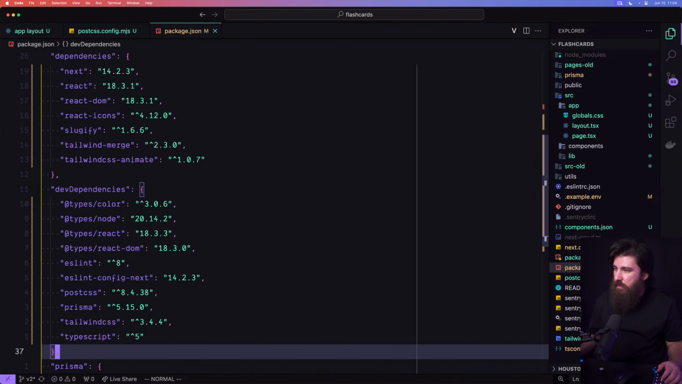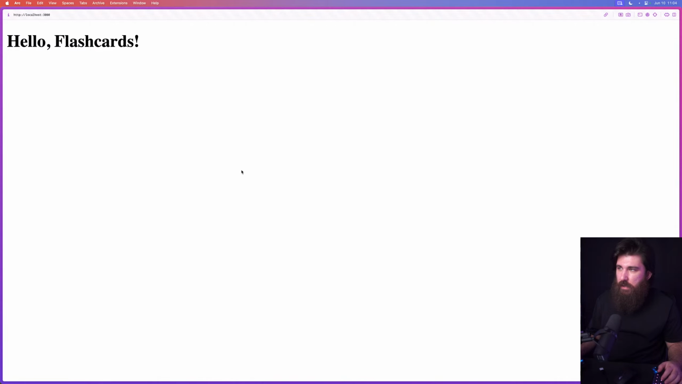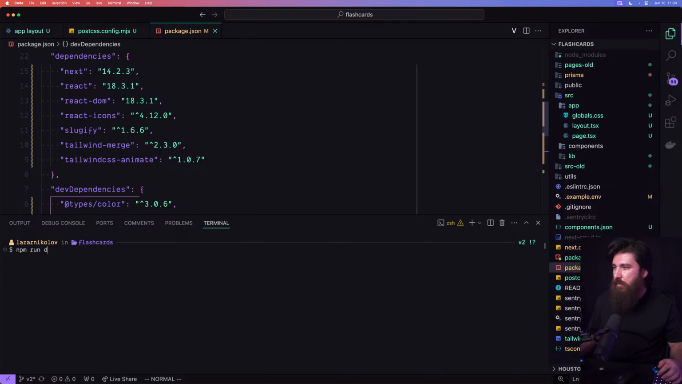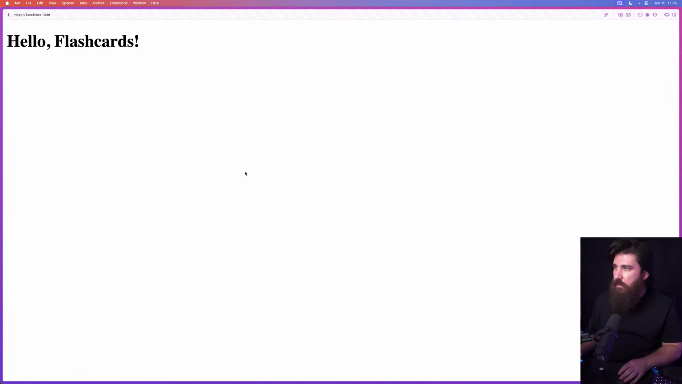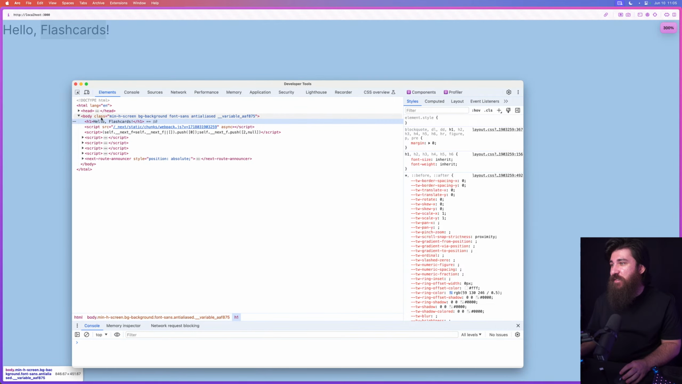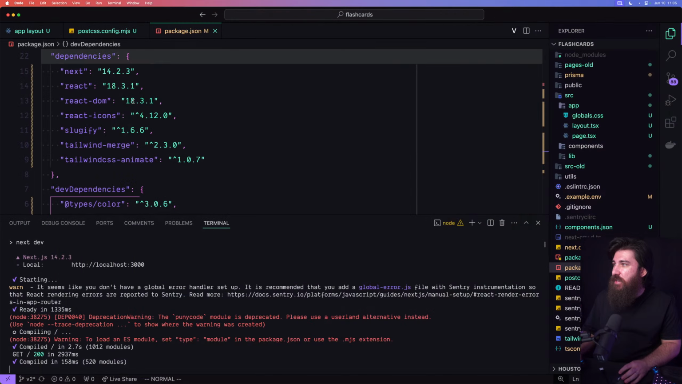Okay, installed and saved. Where is it? PostCSS. There we go. Version 8. And I don't think I need to set up anything. I just need to do npm run dev. And there we go. Okay. Thank God. Okay. We can continue. There we go. We have the classes. We have Tailwind initialized and also shadcn.